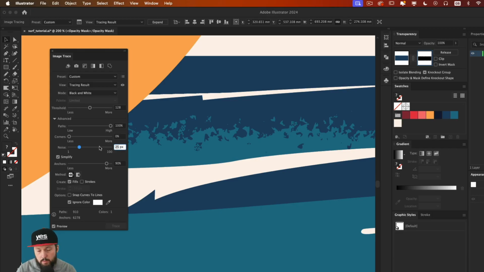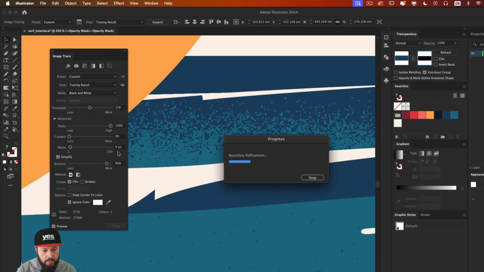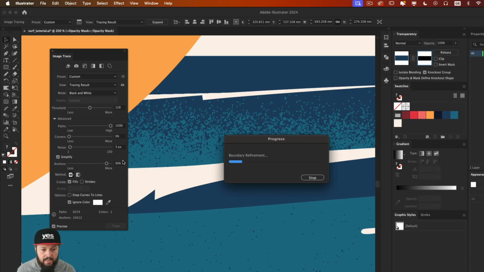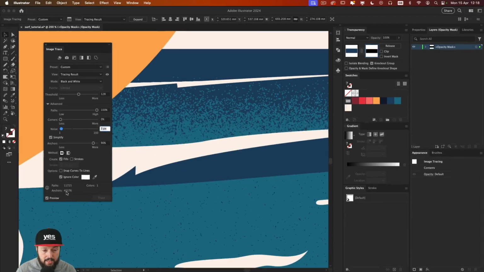So I'm going to first type in 5 pixels and let's see what happens. It's going to process this, and that already looks interesting. But let's see what happens if we go down a bit. I'm going to type in 4, and you have to be careful with this. The lower you go with the noise value, the longer it's going to take to render. And I think the 3 point should be working well. Yeah, it's already rendering quite a lot. I can see it's 40,000 anchors that have been created, even with the simplify on.